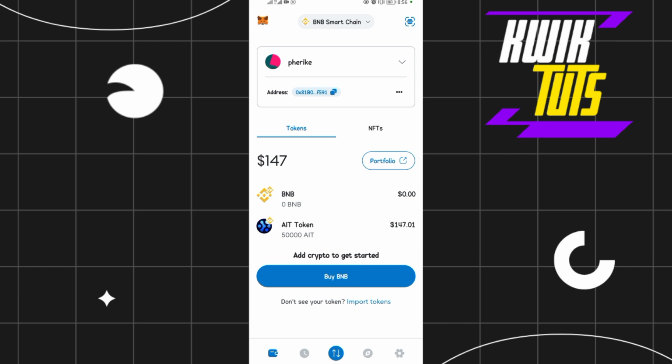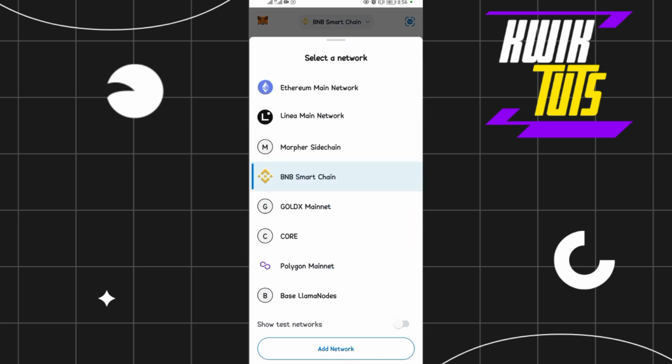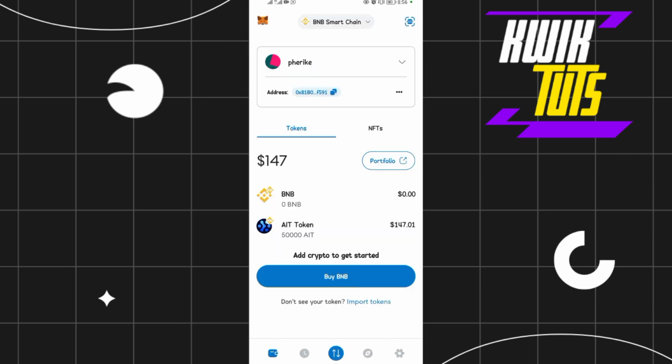In today's video, I will show you how to add the TRON TRX network on your MetaMask wallet. So as you can see, when you tap on this drop down arrow here, you can't get the TRON TRX network. But what you will do is simple.